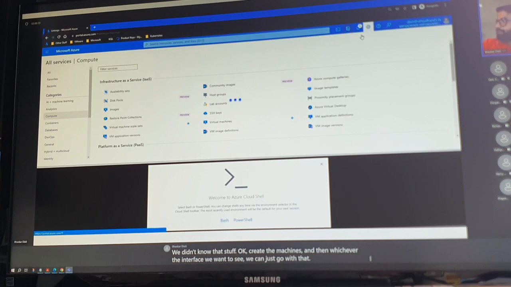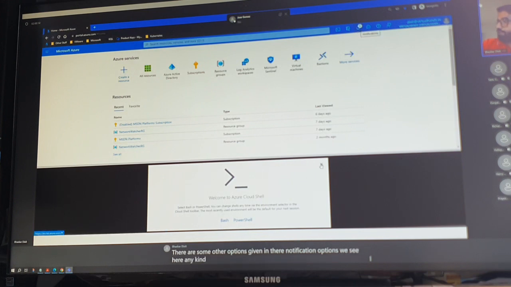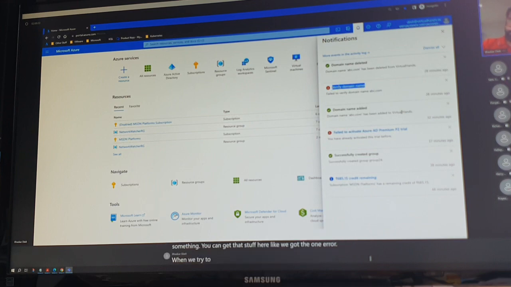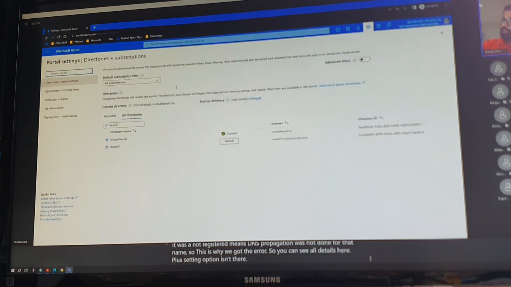There are some other options given in there, like the notification options we see here. Any kind of notification, like a resource being deployed or something, you can get here. Like we got one error when we tried to verify the domain name. As it was not registered, meaning DNS propagation was not done for that name, this is why we got the error. So you can see all the detail here, plus there is a settings option. Okay, let's go into Active Directory.